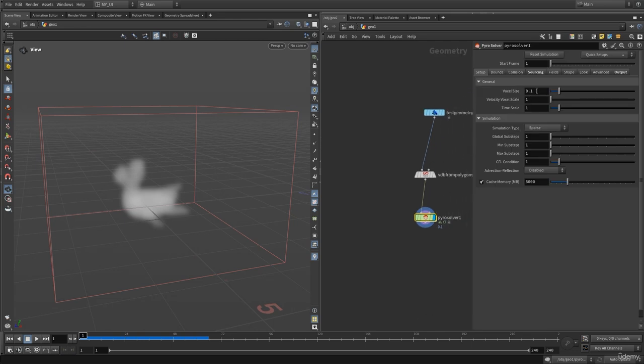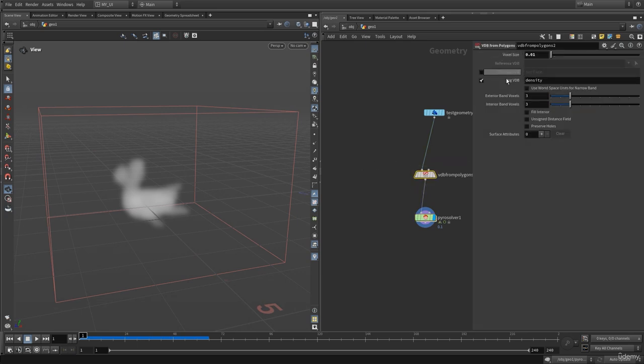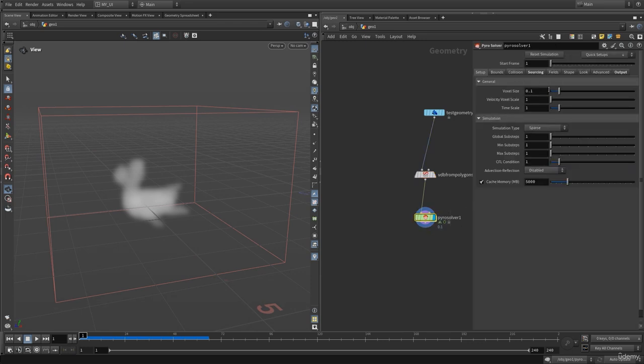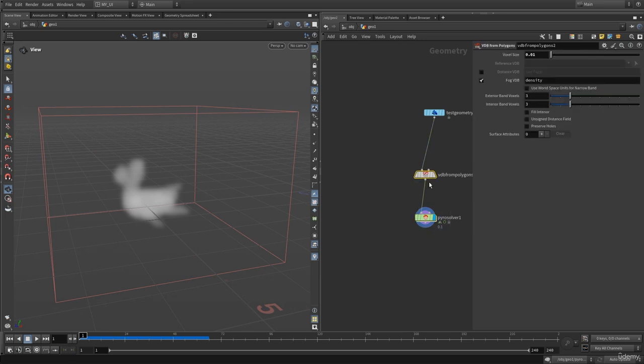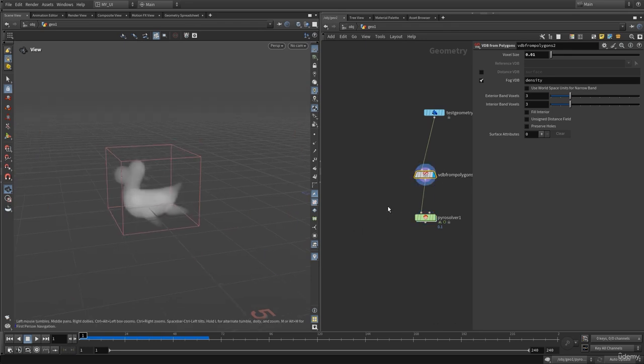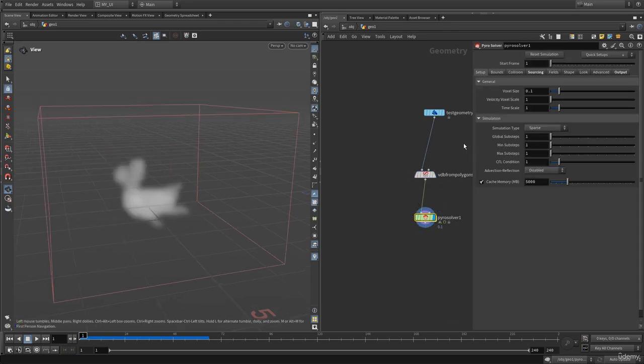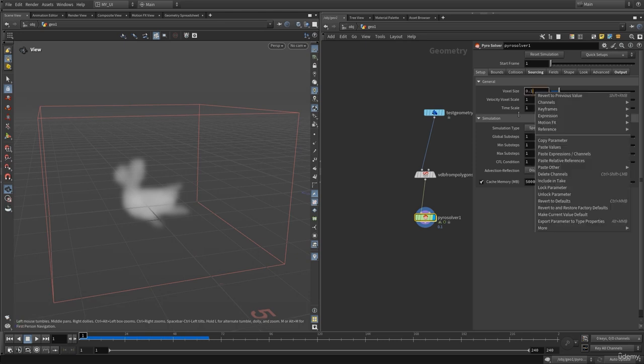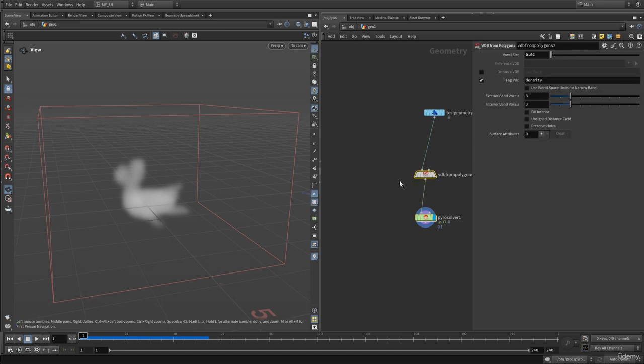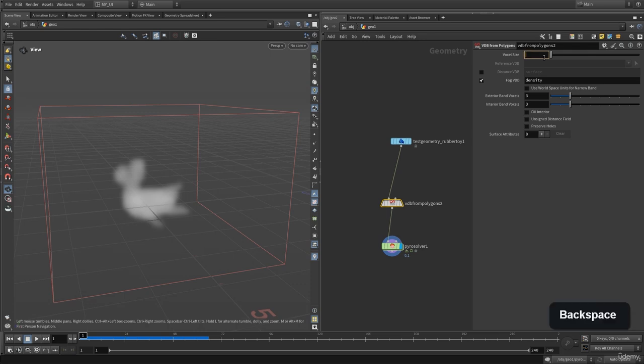Ideally, we can connect this voxel size parameter with our sourcing voxel size, so that whenever we control the voxel size of our simulation, we are creating the same resolution for our source as we have in the simulation. To link these two parameters, I can select the parameter and right click, and here we have the option copy parameter. I can say copy parameter, select the VDB from polygons node, and I want to control this parameter. So in here, I'm going to select this and remove the value.